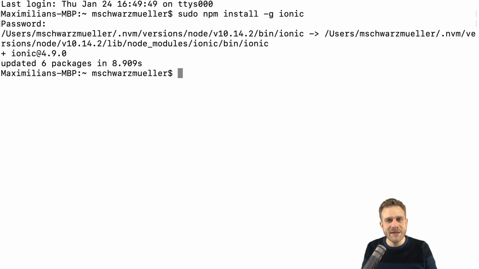Now, why globally? Because now we can use that Ionic CLI anywhere in any path here in our terminal to create new Ionic projects, to run them, to build an Ionic app, and so on. So now with that installed, we can use it to build a new app, to create a new app.